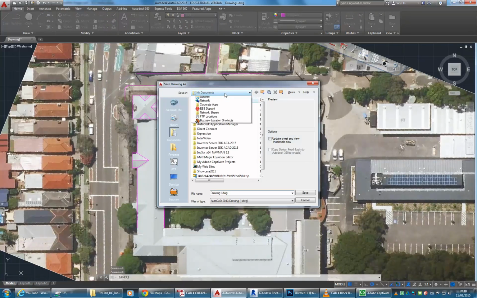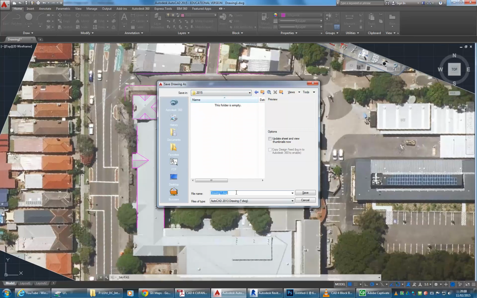Save it as, obviously, an AutoCAD file. So more, if I can spell, more site. Yeah, site should do. Well, we're saving it in 2015, but 2013 is the format. So they haven't put out a new AutoCAD format since then, yeah.